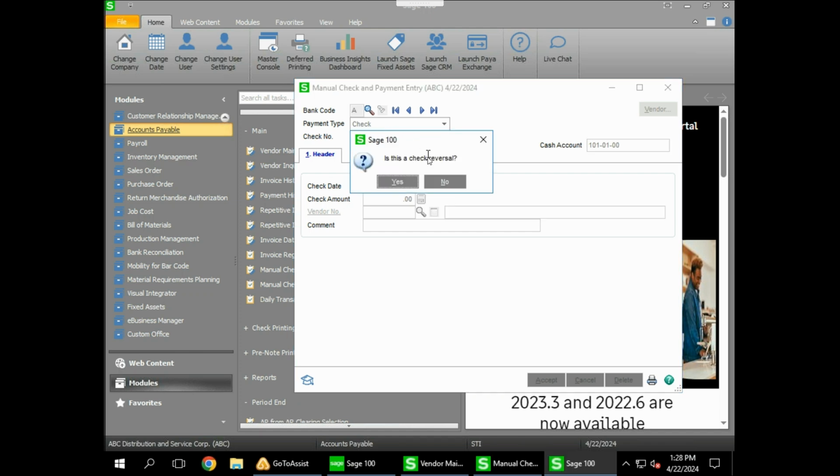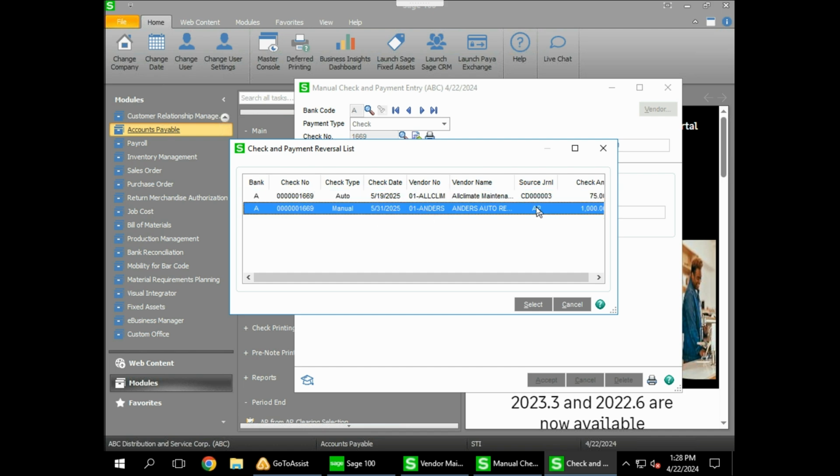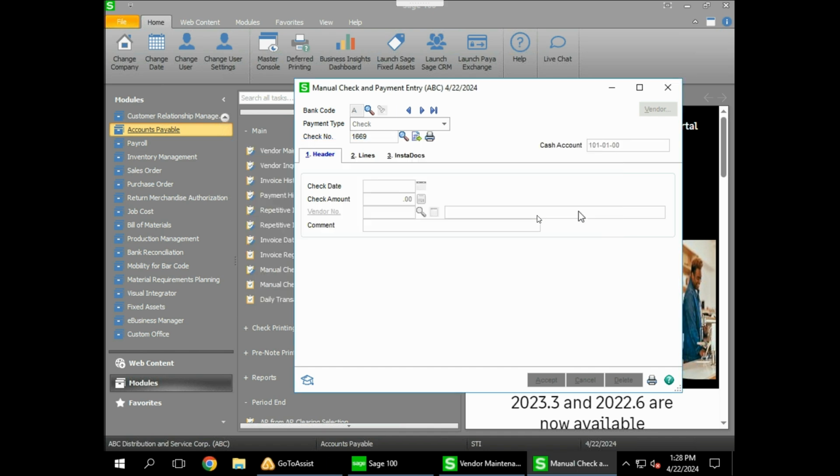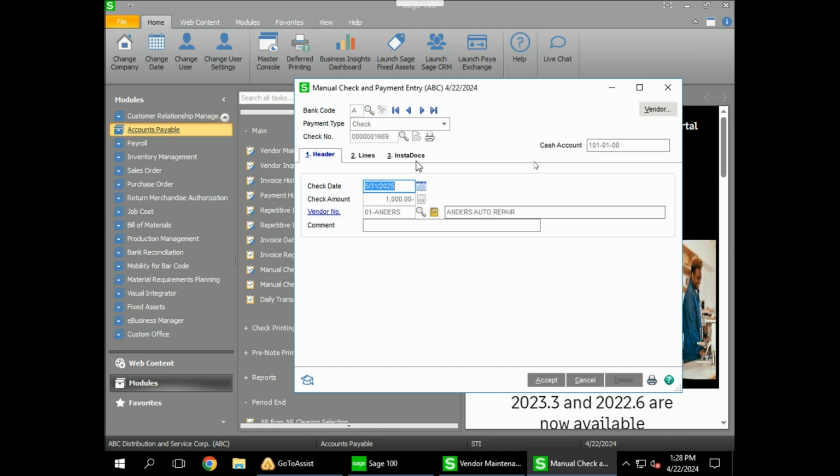Now, once you type in that check number, it's going to ask you, is this a check reversal? Reversal and void are interchangeable and the same in Sage 100. So that makes the same definition. So yes, we are going to reverse it. And then the two invoices that we paid on this check are going to pop up. I'm going to choose this $1,000 check as what we are going to recall, and I'm going to say yes, I want to recall all invoices.